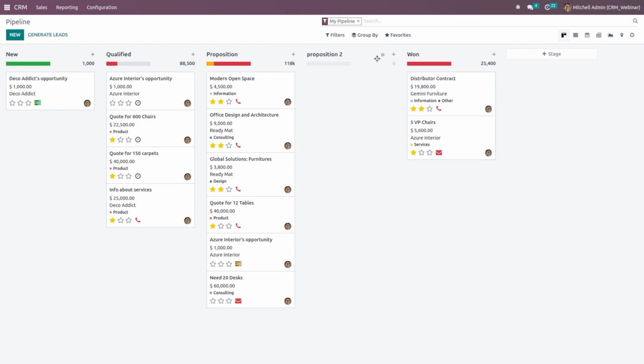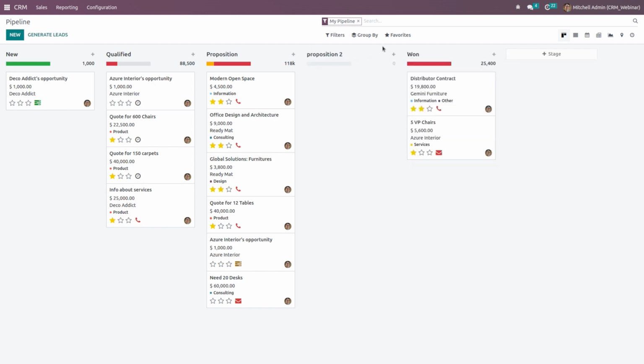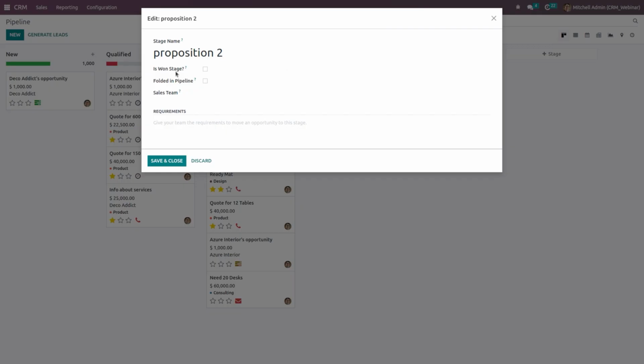From the settings button, we can configure the stage. Here we have the option for folding, so the stage will be folded in the pipeline view. The next one is edit stage. Through editing, we can set it as a won stage; if it is a won stage, we can enable this boolean. The next one is folded in pipeline. When we enable this, the Proposition 2 stage will always be folded in the pipeline.